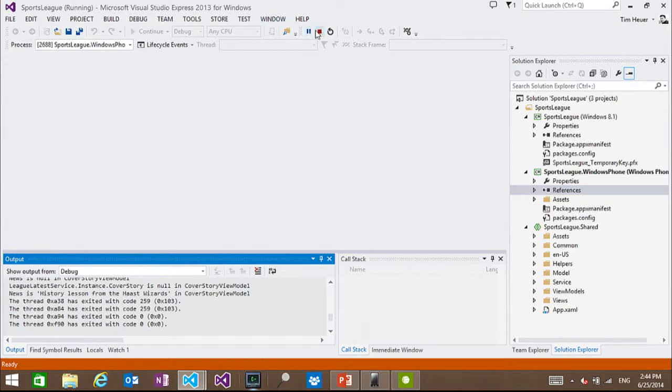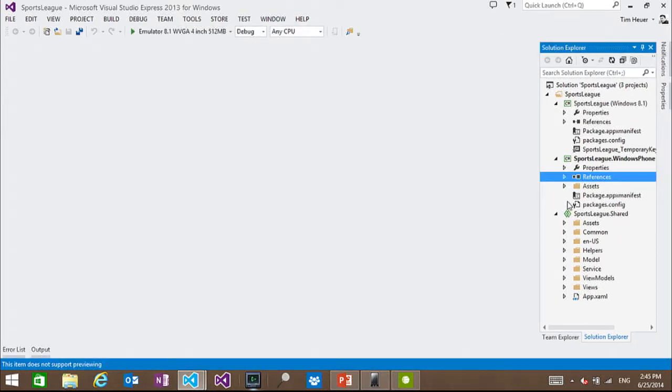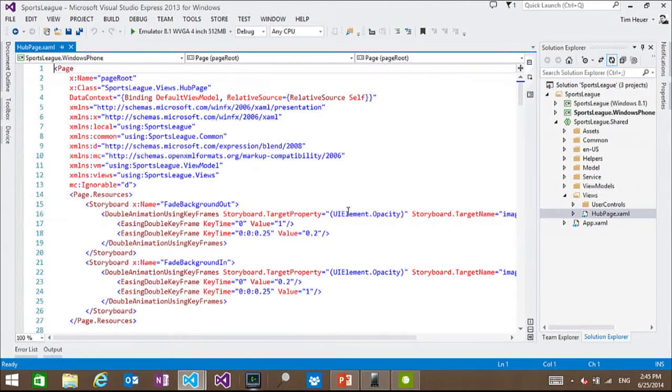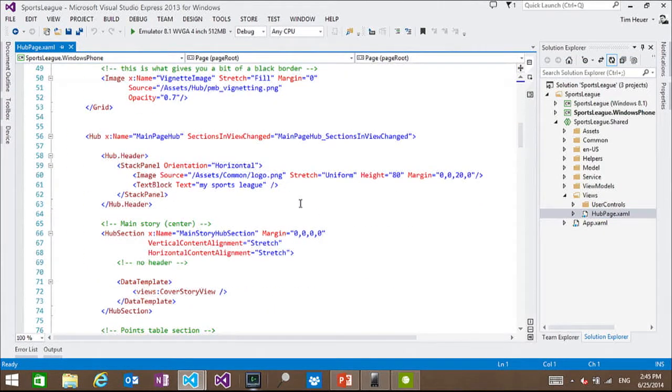With the hub, I mentioned that one of the best practices is to use user controls for your sections. So in our project, let's go ahead and open up the hub page here. We have a couple of sections here.